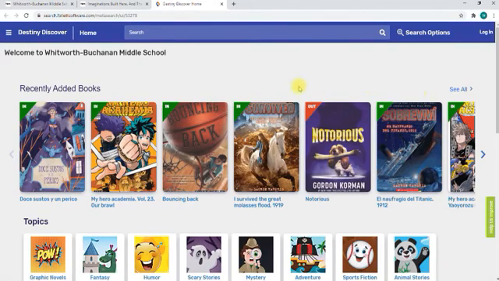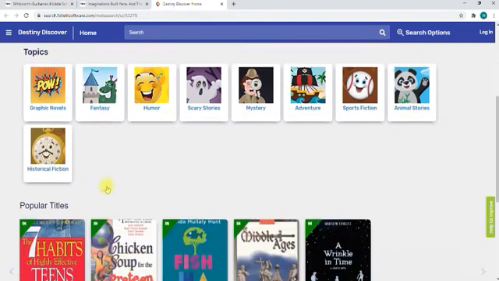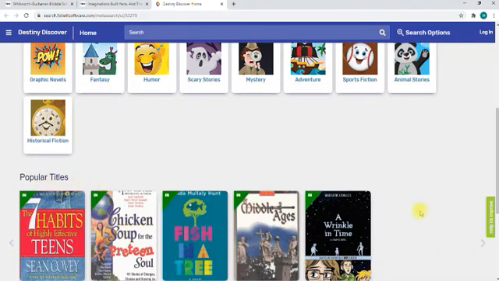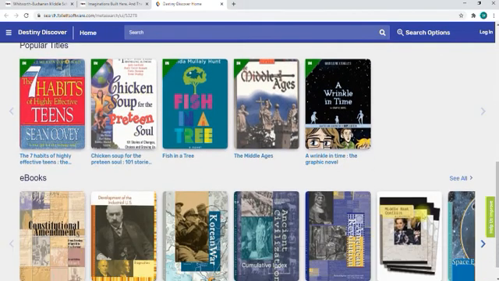Once you click there, this takes you into Destiny Discoverer. That is how you are going to access our materials. This is Destiny Discoverer. These are the most recently added books. Down here we've got some popular titles. This will show you what some other people are reading. And down here we've got ebooks. The ebooks are non-fiction. They'd be great if you're doing some research. You don't even need to check them out, in contrast with the books that say in and out. These ebooks are available to anybody anytime. You would just click on them and read them.